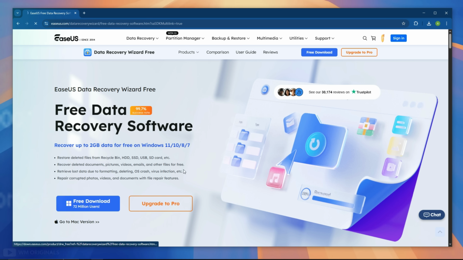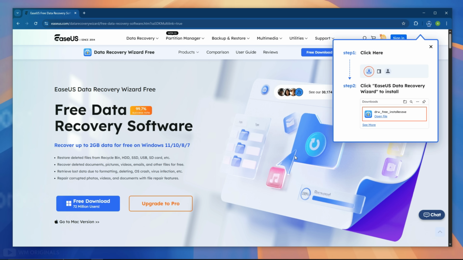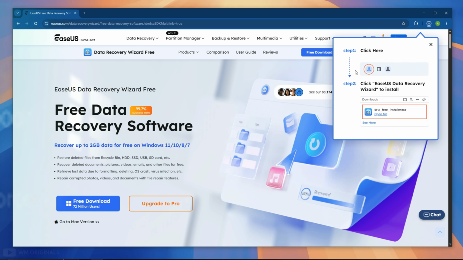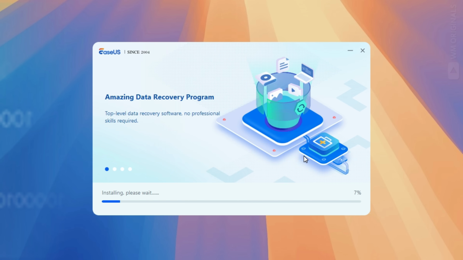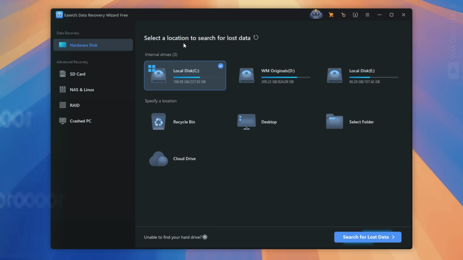Now click free download. It starts downloading, and once the EaseUS Data Recovery Wizard free download completes, click on it to start the installation process. Follow the steps to complete installation, and once done, here we have EaseUS Data Recovery Wizard free with all its features and capabilities.